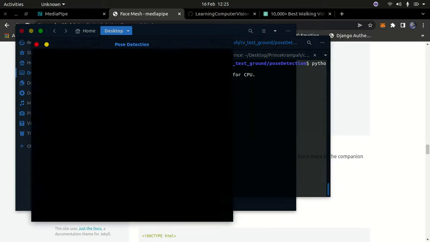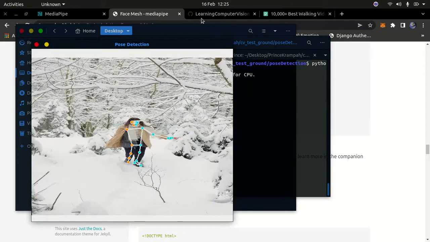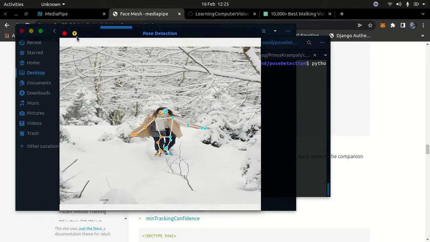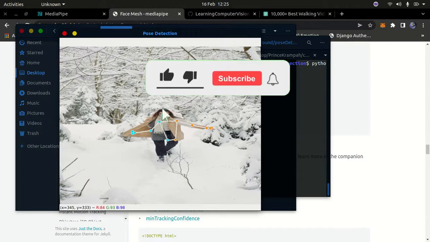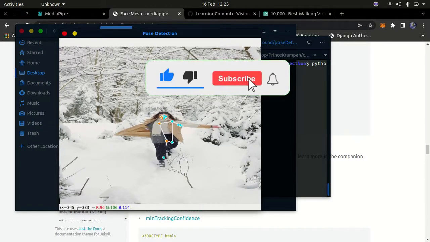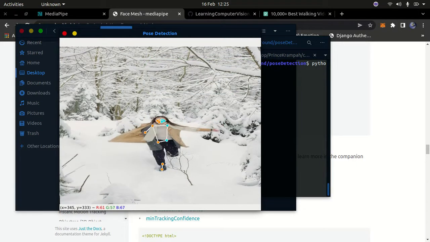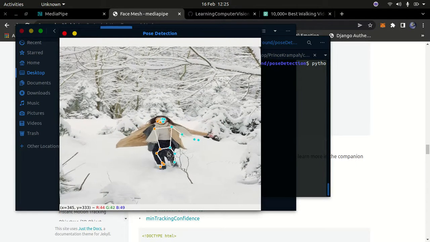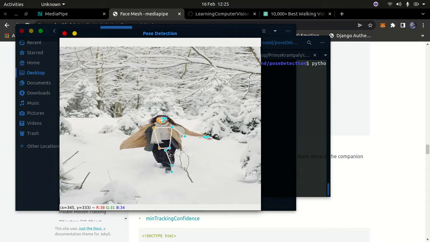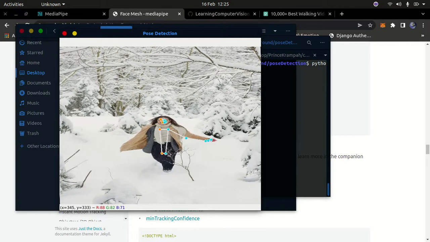So I've just run the code and you can see up here is a human in the photograph, and you can see that it's tracking the position of the human, like where is the hand, where is the face, where are the legs, and where are the different parts of the body. This is what you're going to build, and you can use this for different projects such as detecting body posture. You can detect if a person is present in an image or not.